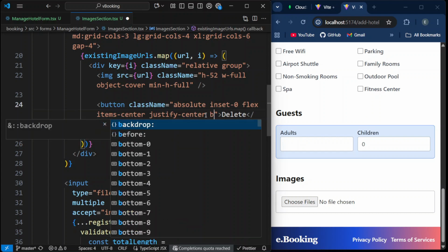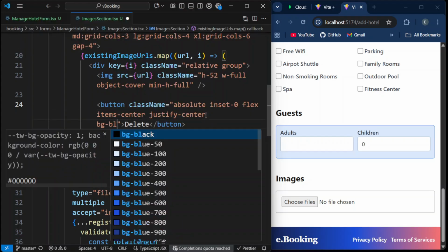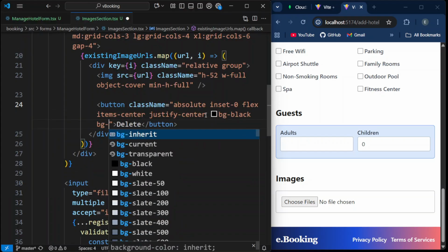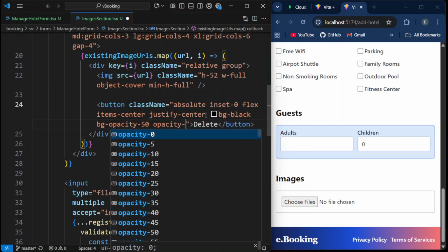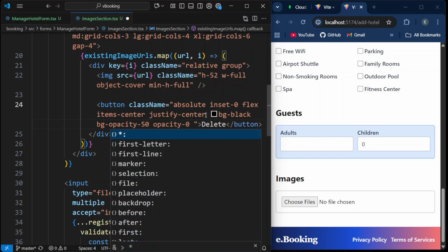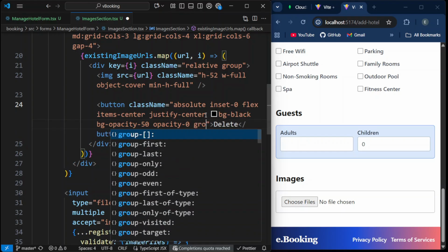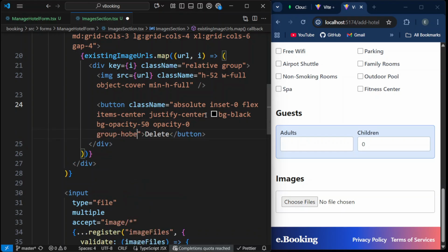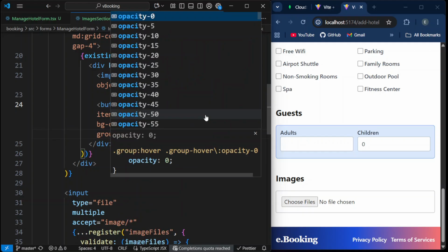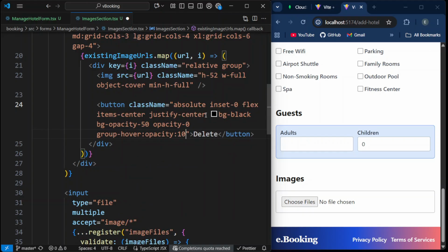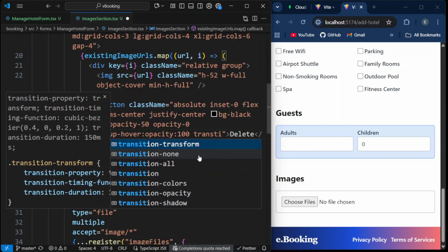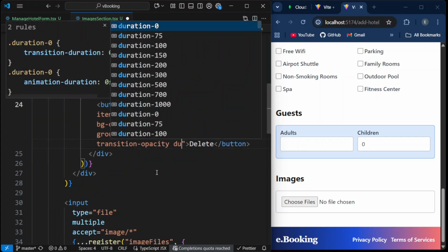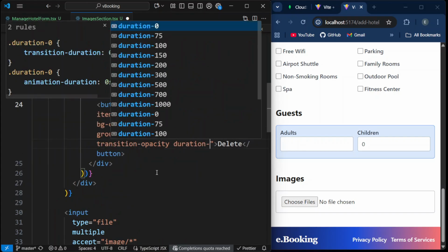After this, we will say bg black to make the background black, and we will reduce its opacity by 50, and by default its opacity will be 0. And after that we will say group hover and opacity to 100. I will explain it, but first let's also add a little transition effect. So we will transition our opacity property and duration will be 300.